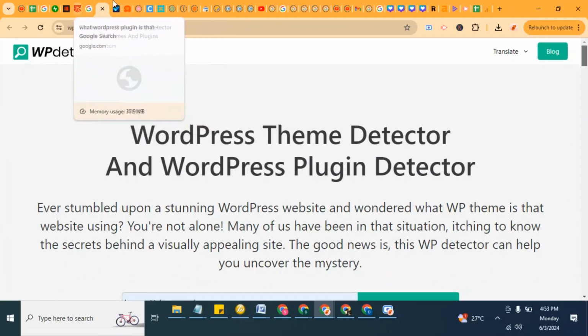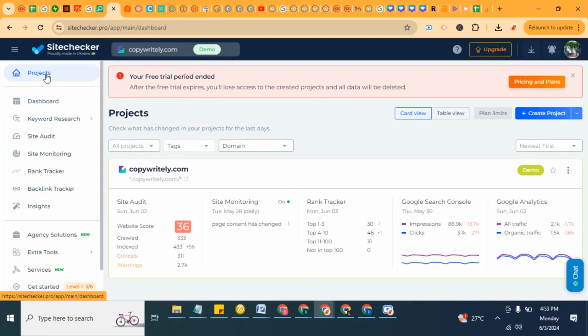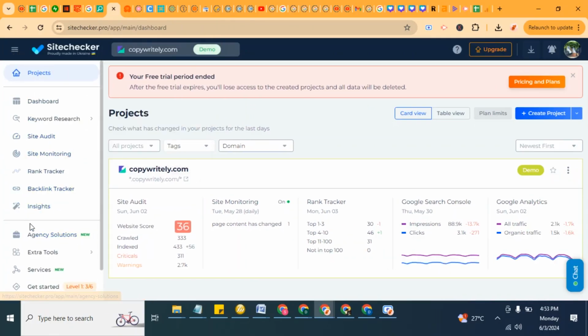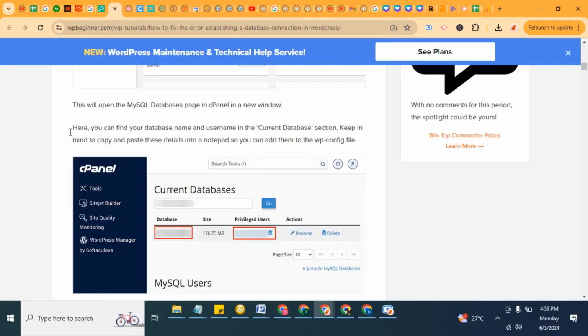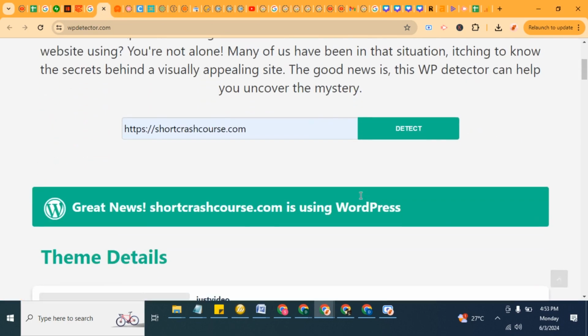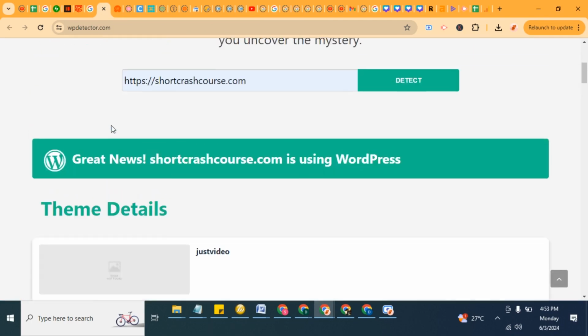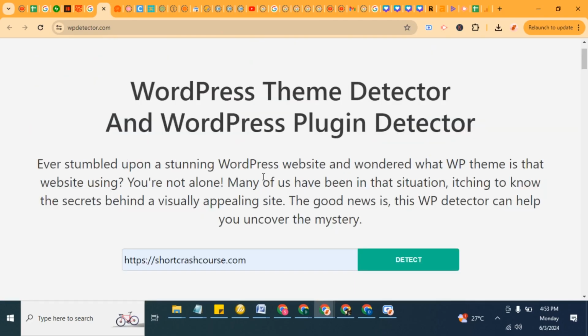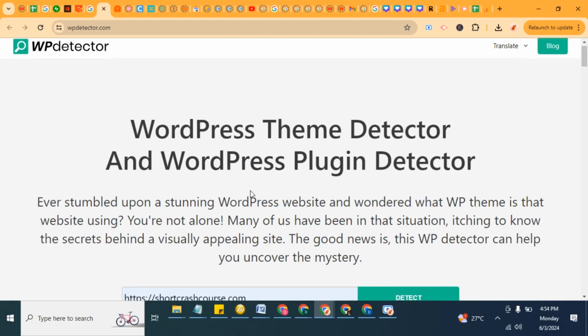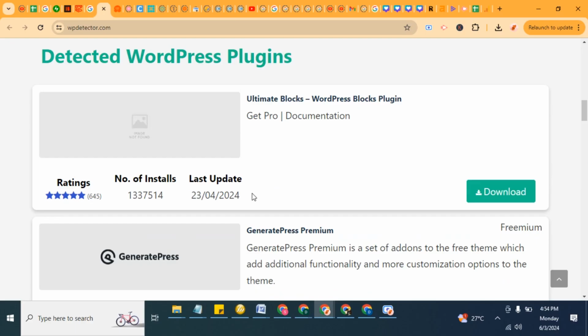Site Checker Pro was not able to detect the plugin here, but WP Detector was able to do that. Okay, so that's how to check a plugin that a site is using. Some of them have limited features and want you to pay and upgrade before they can give you a full breakdown. And some of them have limitations. They can't really show you all the plugins that the site is using. But for the theme, they're always there.